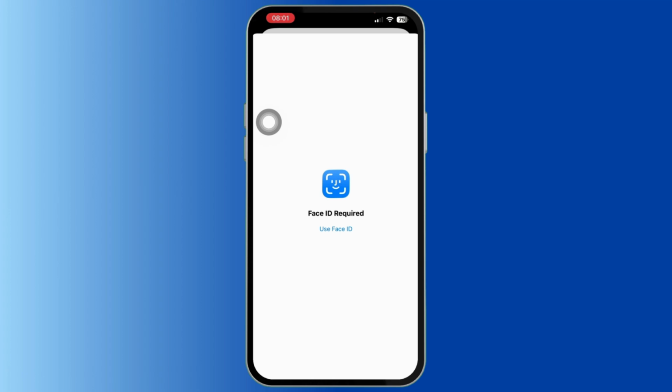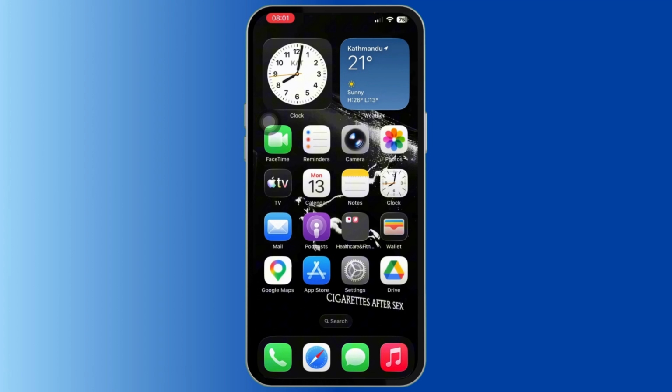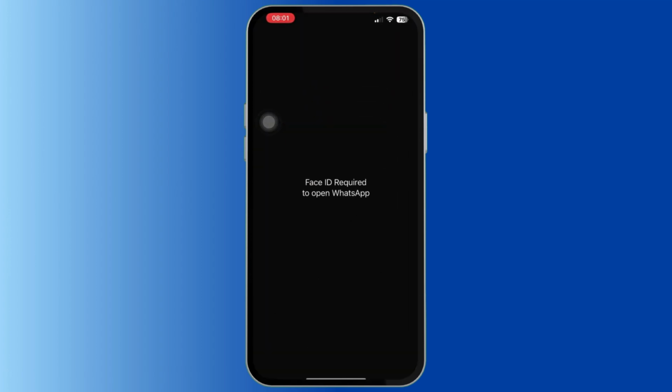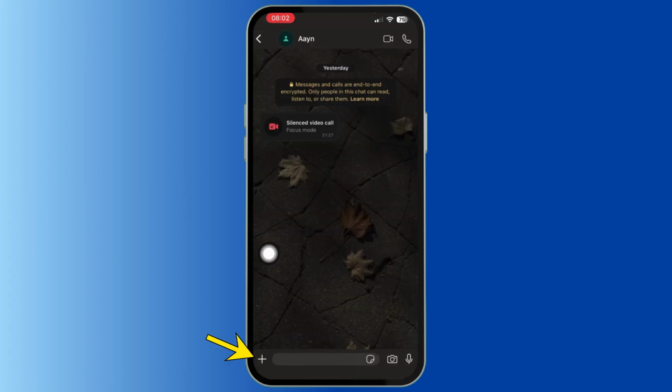Now let's move on to the second method. So open up your WhatsApp application and then sign in to your account. Once signed in, you can simply go to the chat where you would like to share your location, and then tap on this plus button.